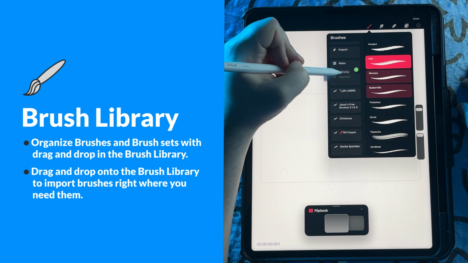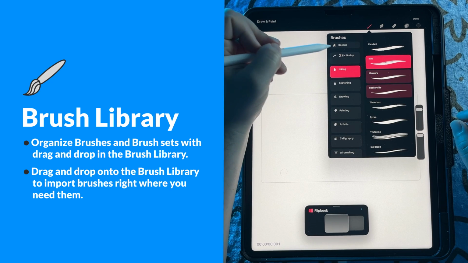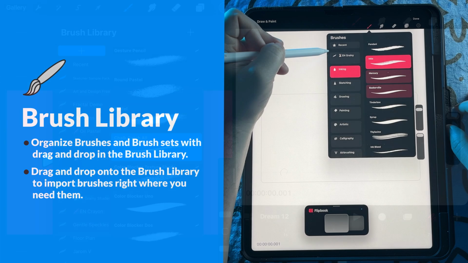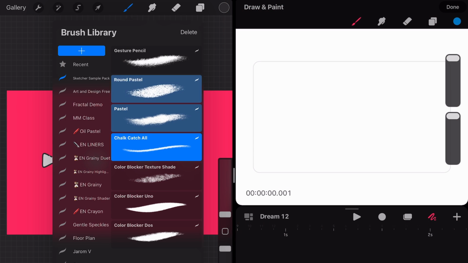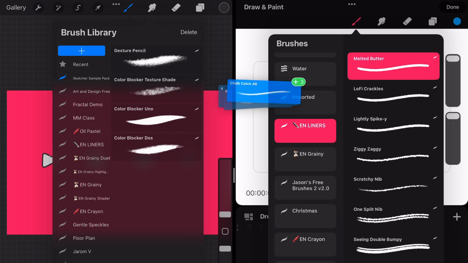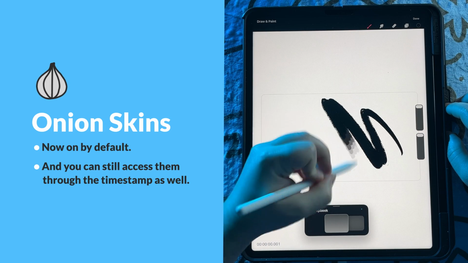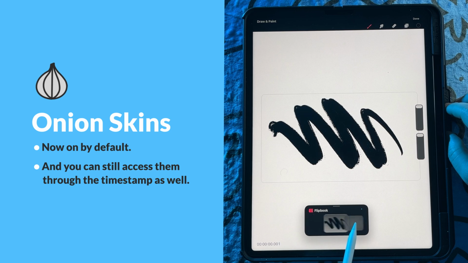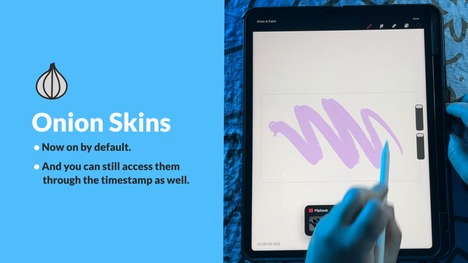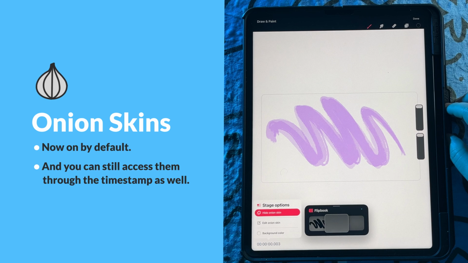Next, we have updates to the brush library. Now you can organize brushes and brush sets with drag and drop in the brush library. And drag and drop can also be used when importing brushes from Procreate, so you can drop them where you need them, like an already set up brush set. Another cool update, onion skins are now on in Draw and Paint by default, and you can still hide or show onion skins at any time by tapping the timestamp.